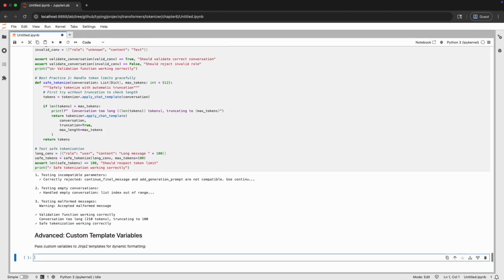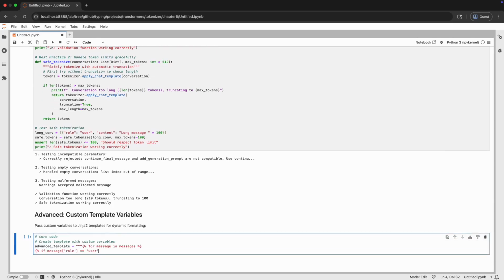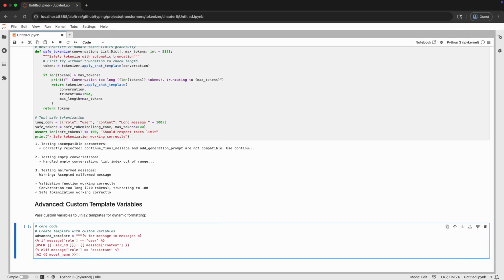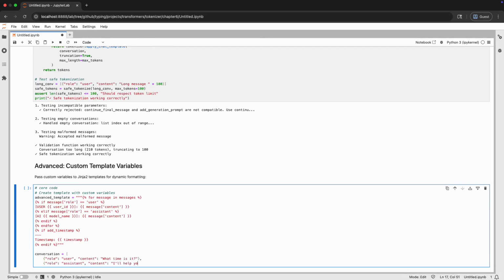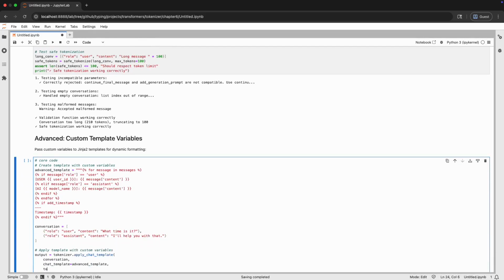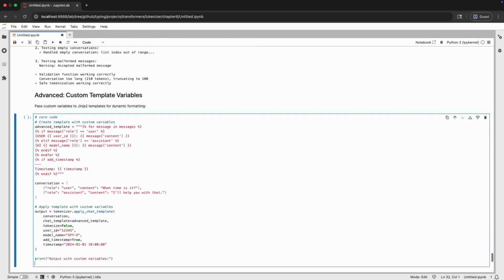Let's explore advanced features by passing custom variables to Genya2 templates for dynamic formatting. This allows us to inject metadata like user IDs, timestamps, and model names into our conversations. I'll create a template that uses custom variables for user ID, model name, and timestamps. Then we'll apply it with these custom values to see how they're inserted into the formatted output.